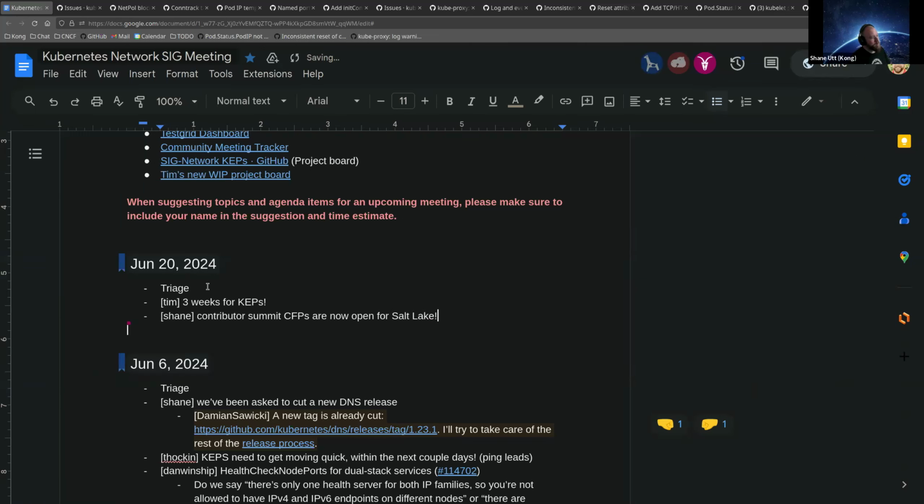And then another reminder, I'm 99% positive I've got the email for the Contributor Summit in my inbox right now. So start thinking about what you're going to do for the Salt Lake City Contributor Summit. If you can come, we'd love to have you there. It's a lot of fun. It's my favorite part of KubeCon.